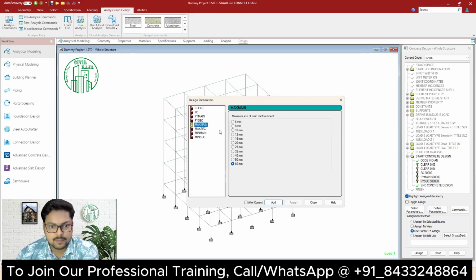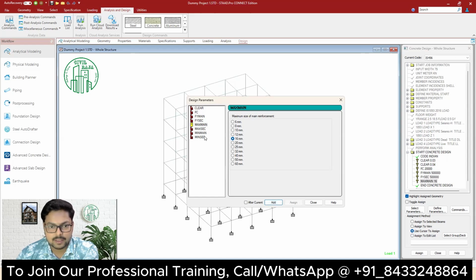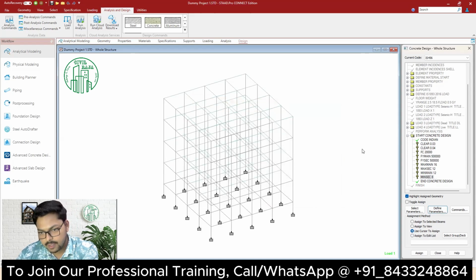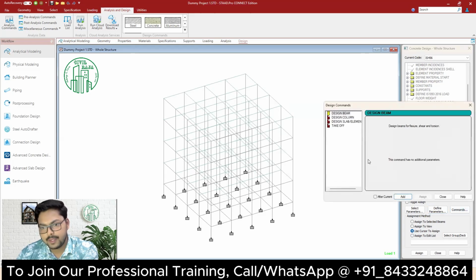Okay. Then maximum main, let's say we are going for maximum of 16 mm dia bars. This is a small model, we can just go with the 16 mm. Then the maximum secondary, that we can go for 12 mm. Minimum main, that we have to go for 12 mm, because in the columns we have to provide the minimum reinforcement of 12 mm. Then the minimum secondary, we can go for the 8 mm. Okay, now from here we can add our commands. Okay, so it's not mandatory that you add it now.